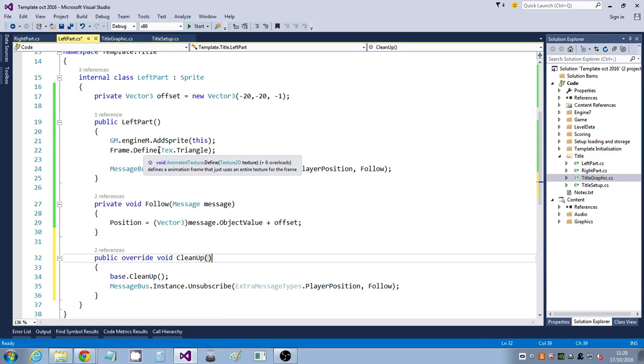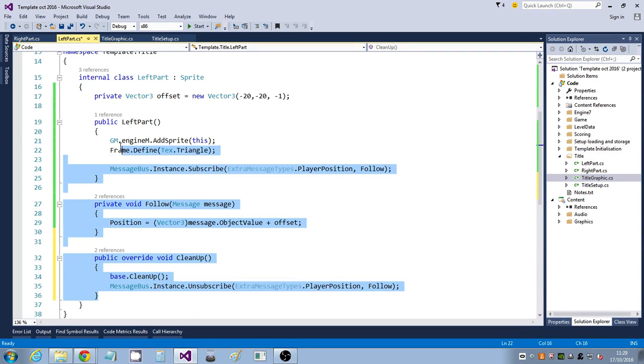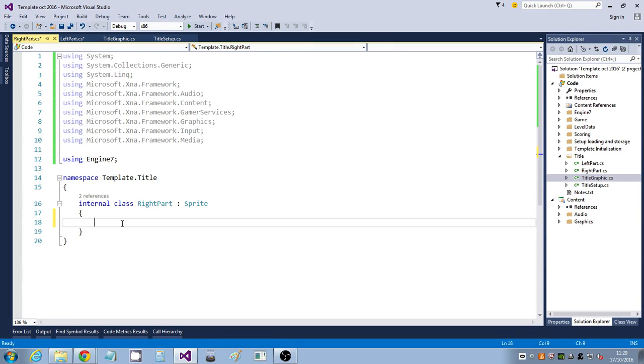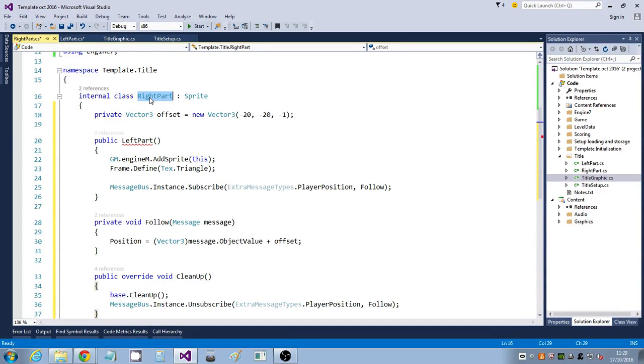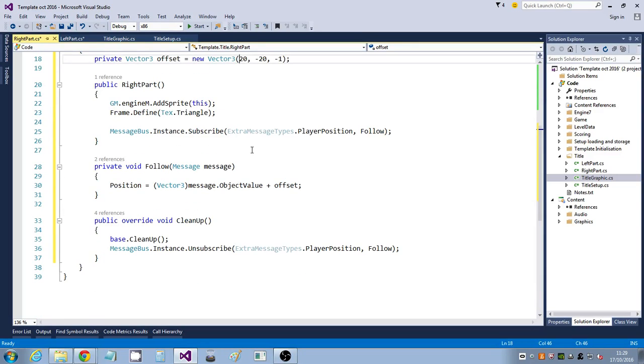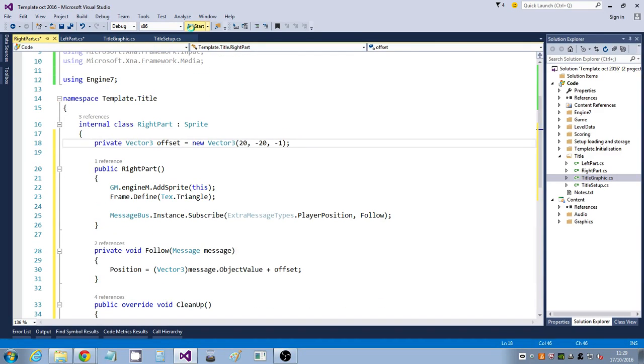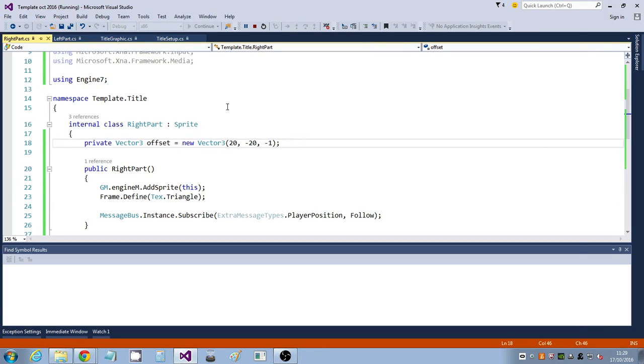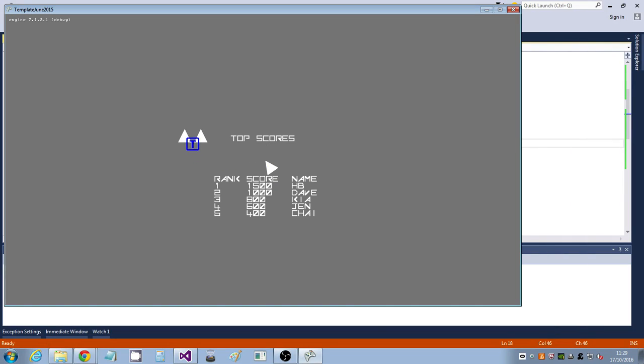Right, I'm going to do exactly the same thing for the right part. I'm going to be really naughty and just copy and paste all this stuff and put it in right sprite. Obviously the constructor is going to be wrong, so let's just change that to right part. And I'm going to make this appear on the other side, so I'm just changing the X offset to +20. Okay, so if I run that, you'll see that I've now got 2 arms or 2 triangles, or it's a cat out of an angel T.